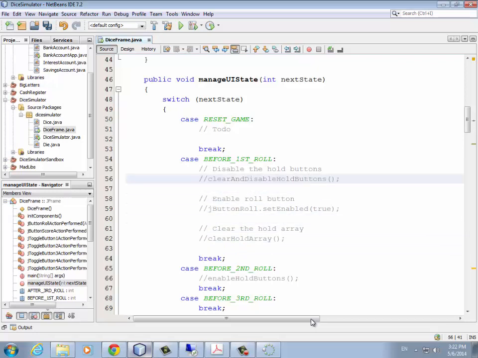So I've kind of typed this in earlier, but we have 3 new functions or methods that we want to add. First one of these is clear and disable hold buttons. It's going to do exactly what it says. It's going to clear all the hold buttons so that they don't have any numbers on them. It's also going to disable them so the user can't click on them. So that's the idea there. We haven't created these yet.